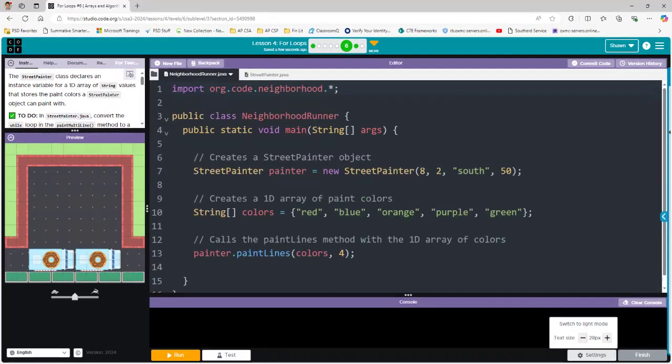Okay, so here's the deal. We're going to have a 1D array that's given to us called colors. It is the string data type. And the square brackets, remember, tell me that we made a one-dimensional array ready to receive text values of red, blue, orange, purple, green.